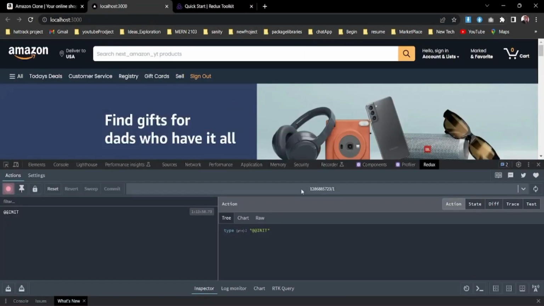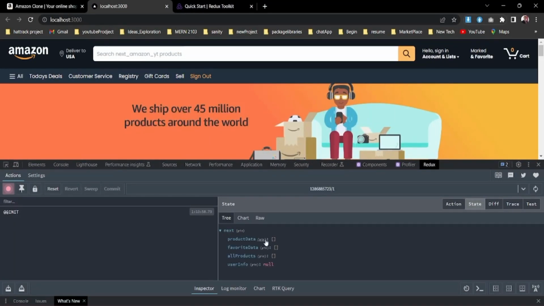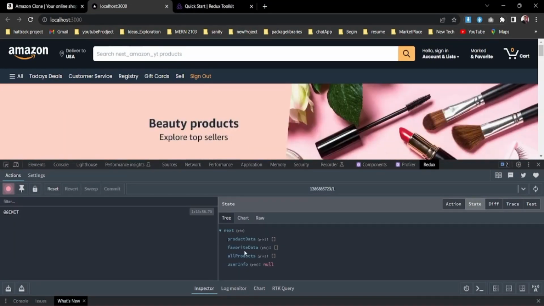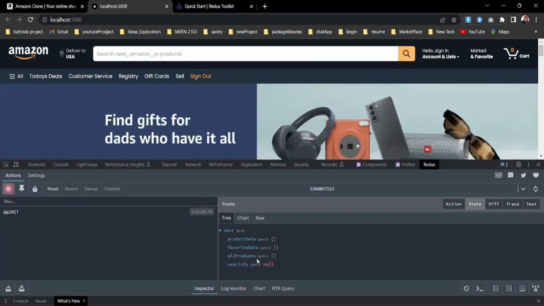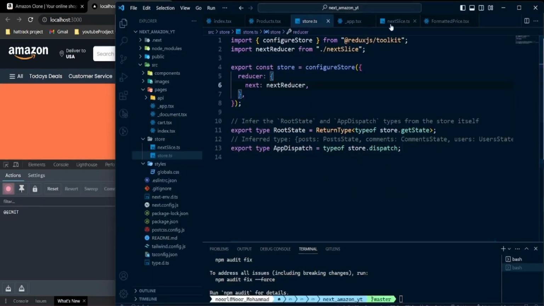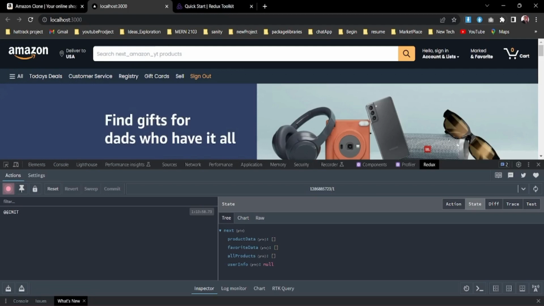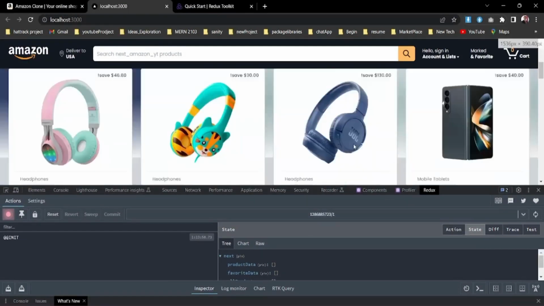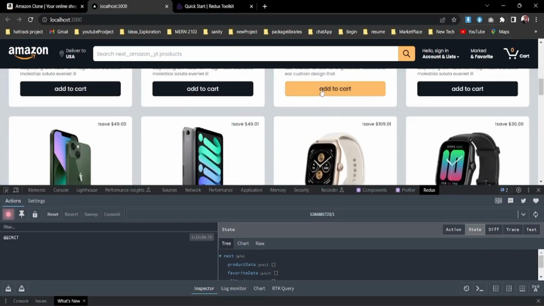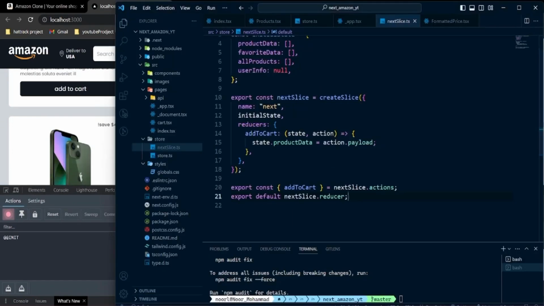So you reload that one, and in the state, as you see, we have all four states available over here: product data, favorite data, all products, user info. So everything is available, but we created one single reducer, which is addToCart, just to test if it's working or not. That addToCart is going to be effective once we click on that add to cart button, right? So let's go inside that add to cart button and implement that one.